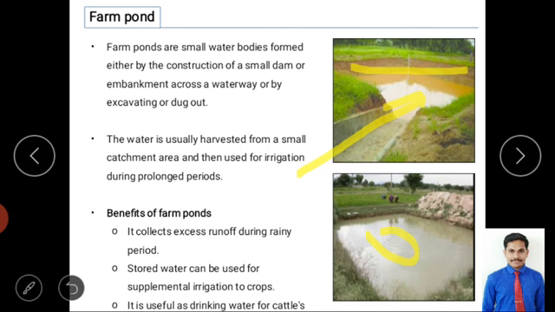The water is usually harvested from the small catchment area, then used for irrigation for a prolonged period. So here water is stored, and you can see both the farm ponds are unlined. Due to the unlining, water makes infiltration, right? And we are also using it for agriculture purposes, and it is one of the techniques of water harvesting related to rural areas. So just to repeat, what do you mean by water harvesting? Water harvesting is the collection, storage and reuse of rainwater runoff, right? So here also we are reusing it for agriculture purposes and for drinking water for cattle. That is the benefit of the farm pond.